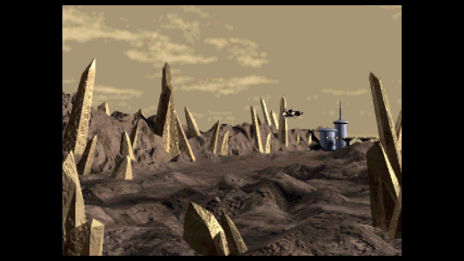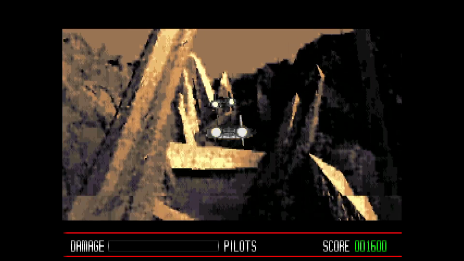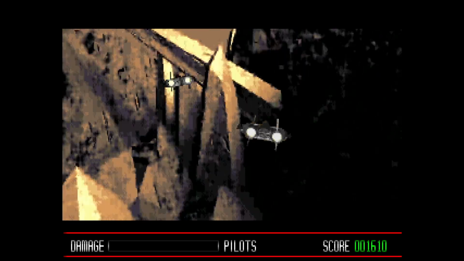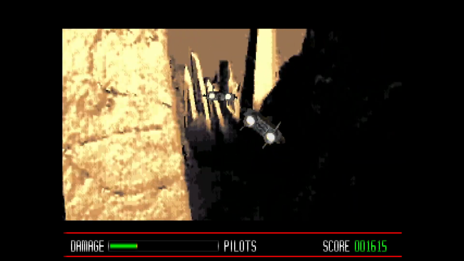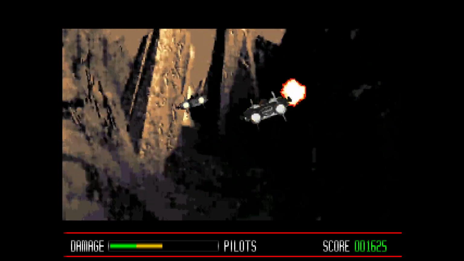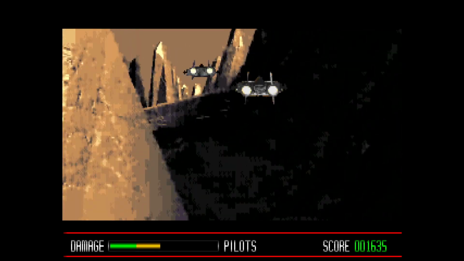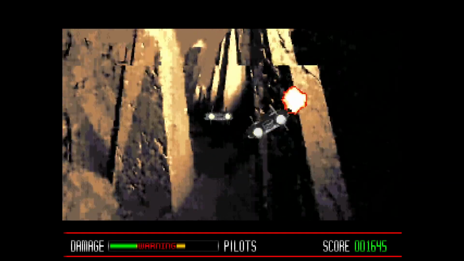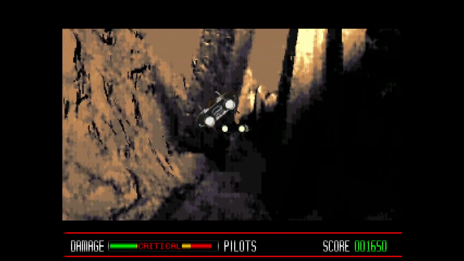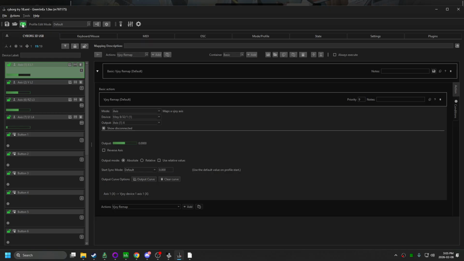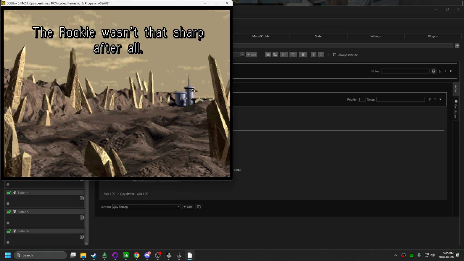Outpost control, come in. Maybe it needs to be less flat in the middle? What if I try less movement? What if less is more? I don't think so. No, less is not more here. Outpost control, come in. The rookie wasn't that sharp after all.